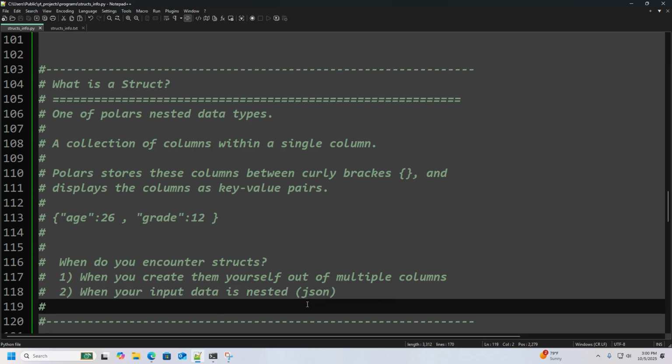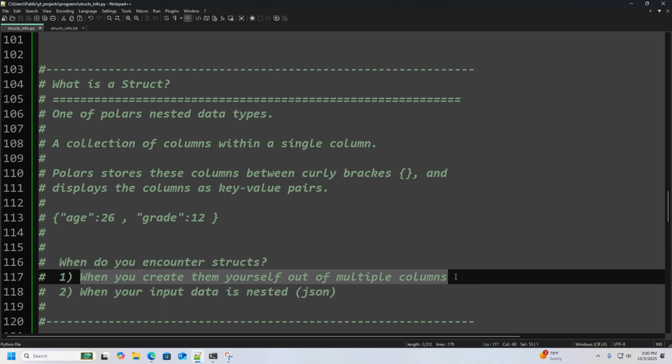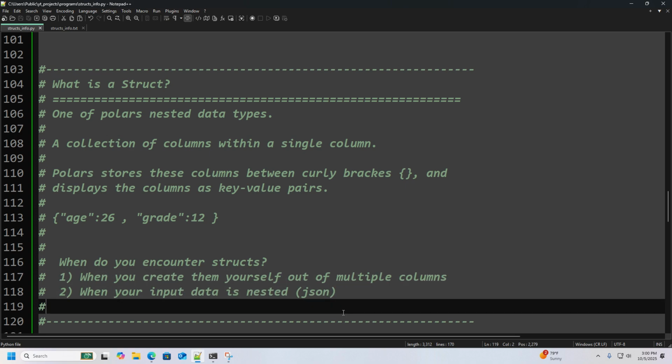Well, culprit, JSON is a good way of storing data, and if JSON data is your input data, then what polars is going to do is try to read those in as a struct. So I'll be talking about how you create a struct today and some basic tools that polars gives you to manipulate and display that data.